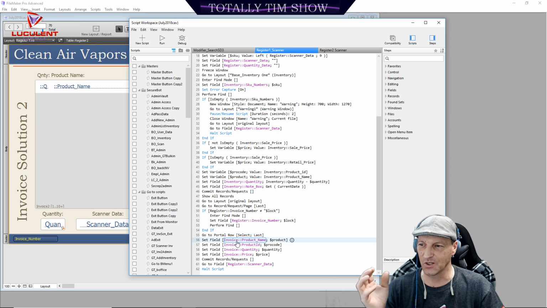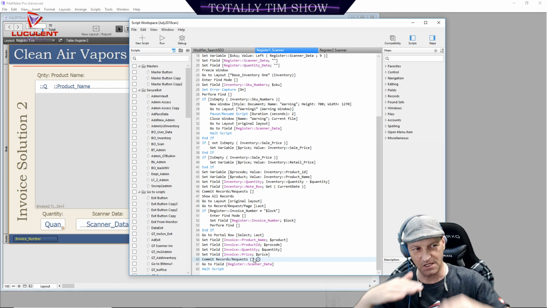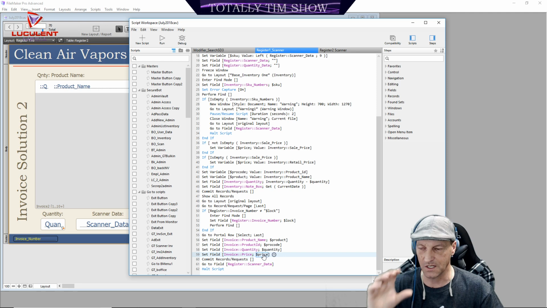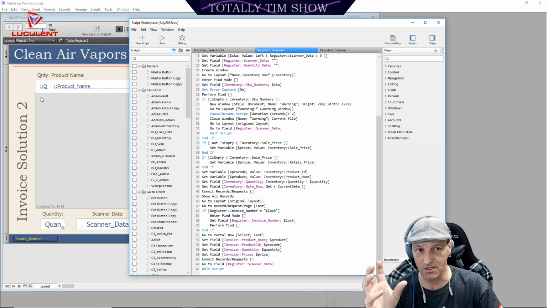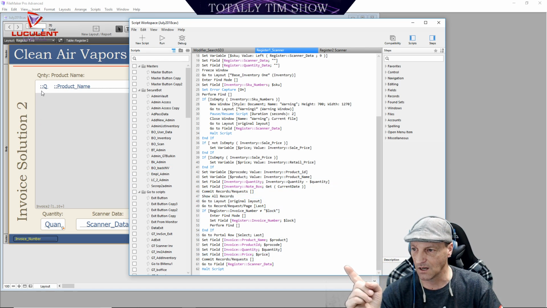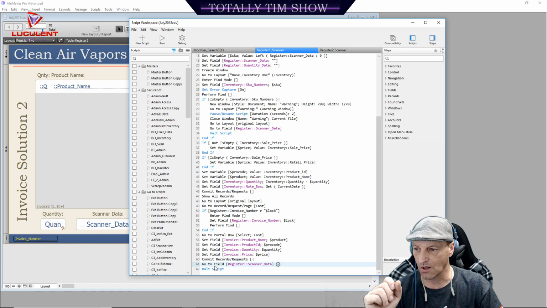We're going to set our fields: the product name, the product ID, the quantity, the price, and these are all $product, pro code, quantity, and price. Then we'll commit the records, which basically secures it. Because if you remember when we were setting all this stuff up, see, this is the product quantity. Then go to register scan net data, which will take us right back to this original thing, and stop the script.